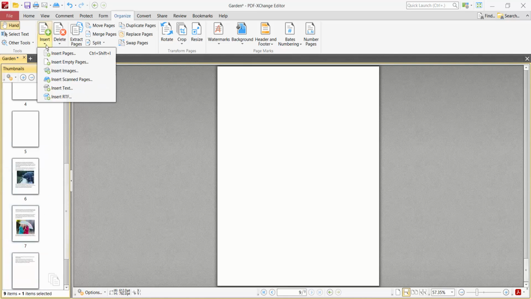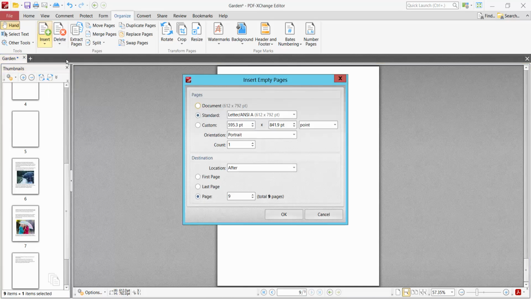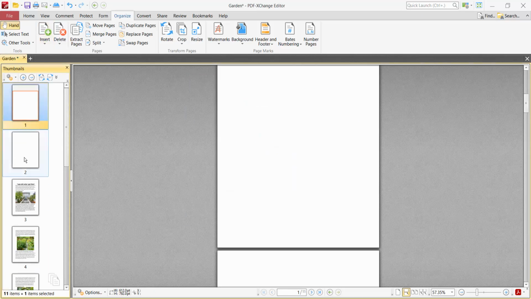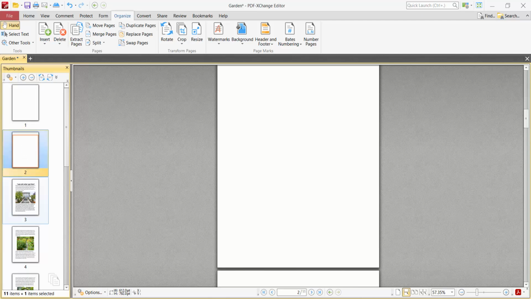Again click this insert option and empty pages. I'll insert 2 blank pages before the first page of this document. Now select OK and see these 2 pages are inserted before this document.